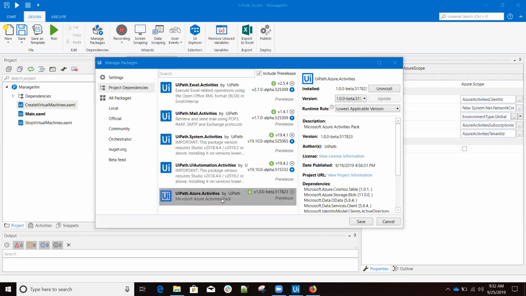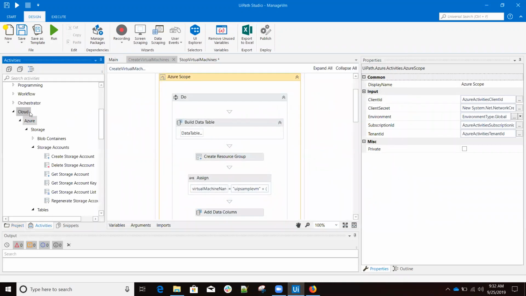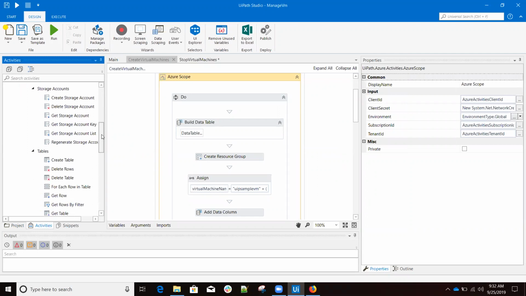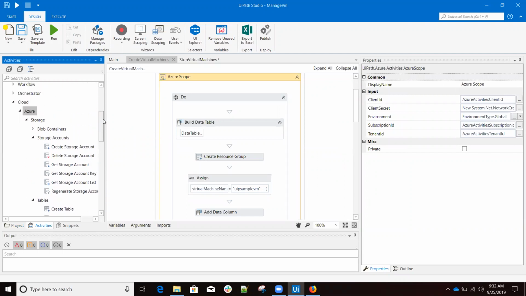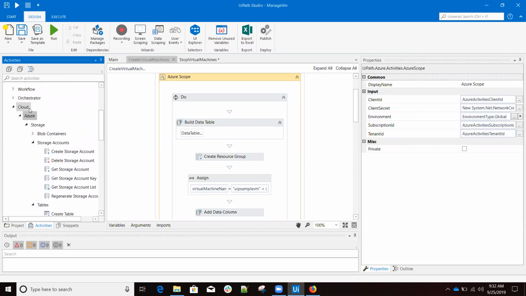Today I'm going to show you how to use in practice the Azure activities developed by UiPath recently. After you install the UiPath.Azure.Activities package, you will see the activities in your UiPath Studio under Cloud, Azure. There are more than 50 activities which enable you to easily automate important Azure operations in your workflows, like managing resource groups, storage accounts, blob containers, blobs, tables, and virtual machines.